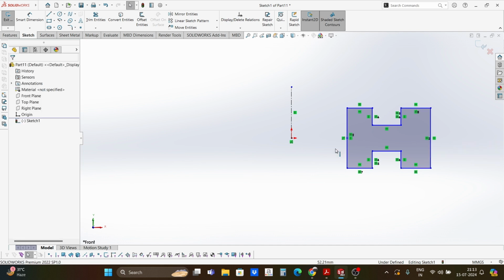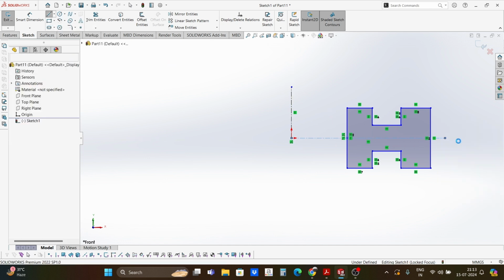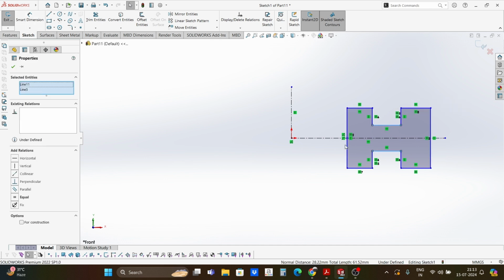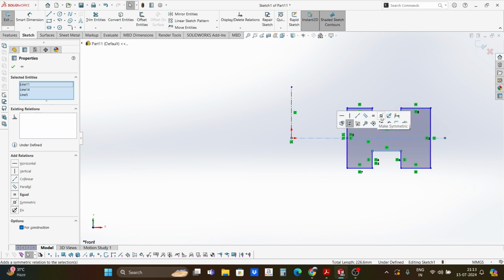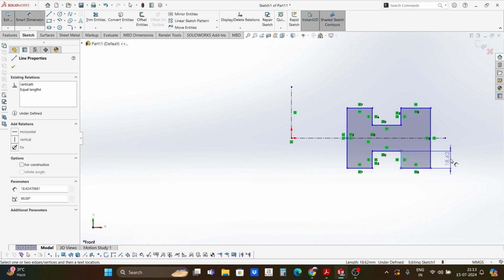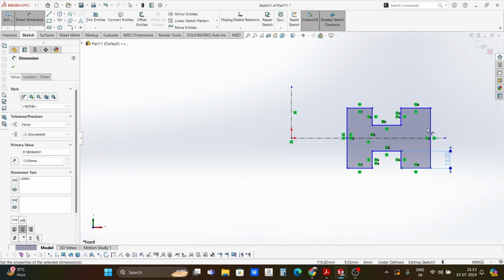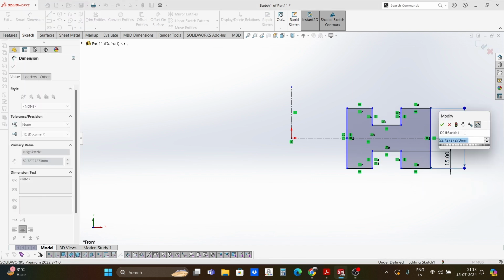Next make a center line, this time make it horizontal. Now select these middle lines and now select the center line. Add a symmetric relation. Let's start the dimension now by selecting the Smart Dimension. Choose this line and give a dimension of 15 millimeters. Next click on this line and make the width of pulley 35 millimeters.